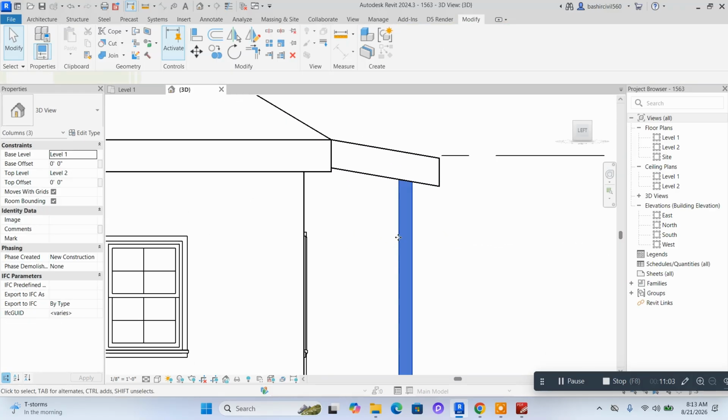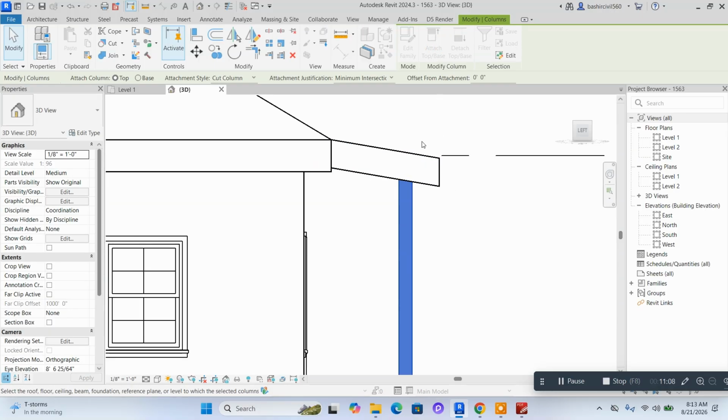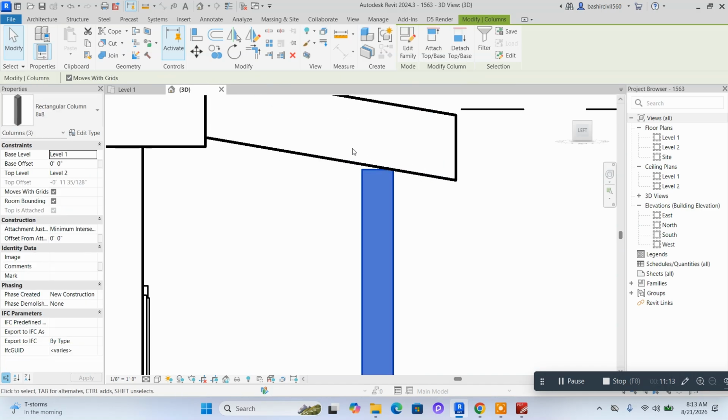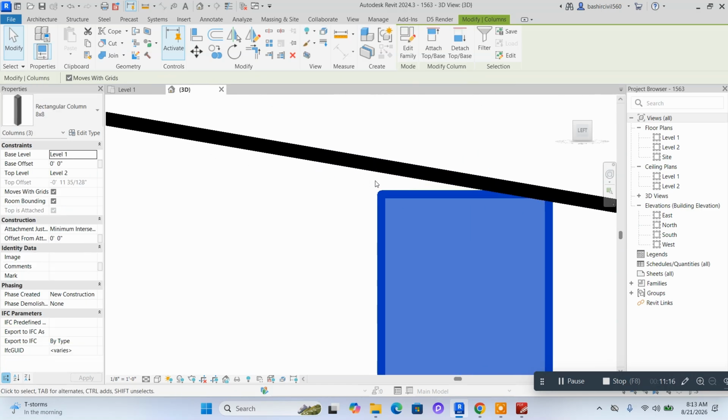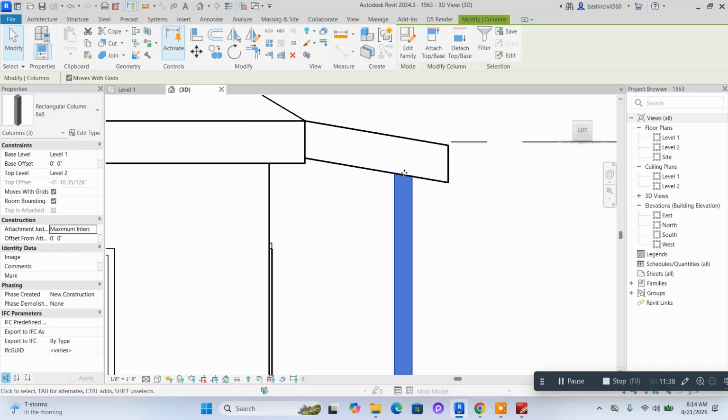these columns are not properly attached to the roof. So we'll select the column attached to top base, and we will select the top of the roof. Now again, if we look at the side elevation, then we will see a small gap. Why is this? Because the minimum intersection means that it will just attach when it intersects the roof. But in this case, we need maximum intersection so that the overall column will be attached to the roof. So we'll check on the maximum intersection, and now the roof is connected.